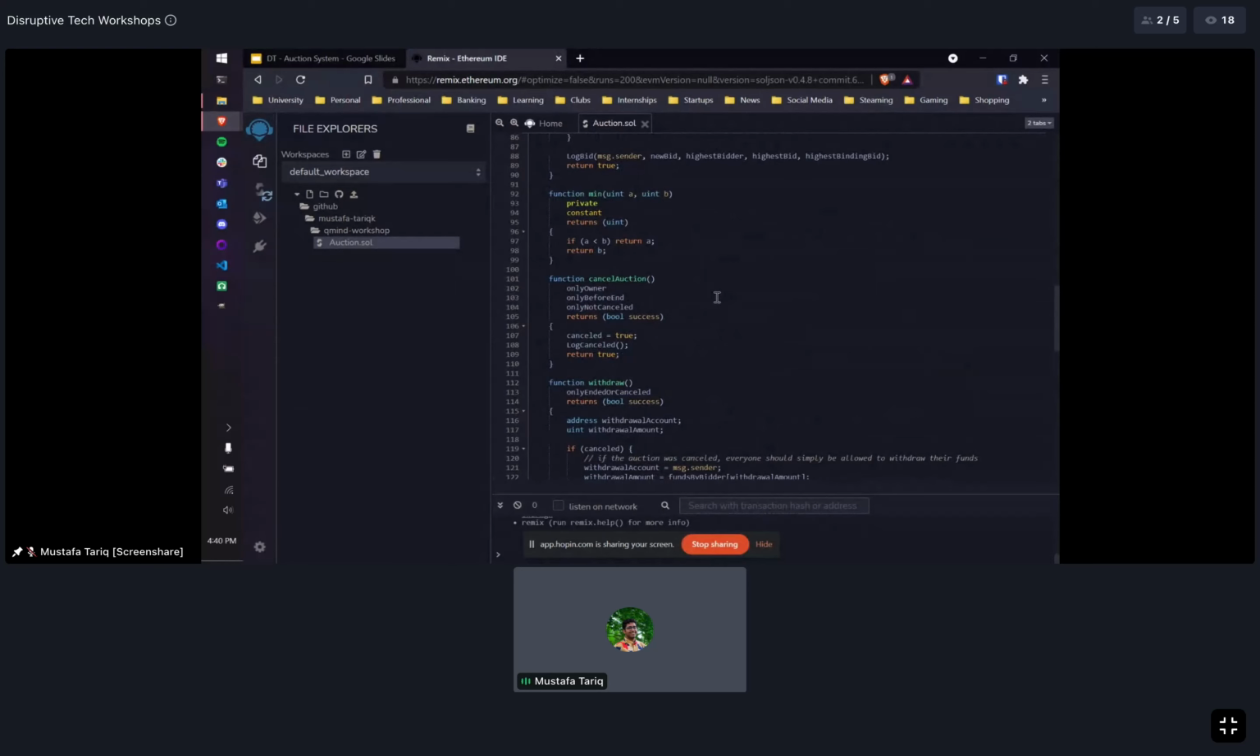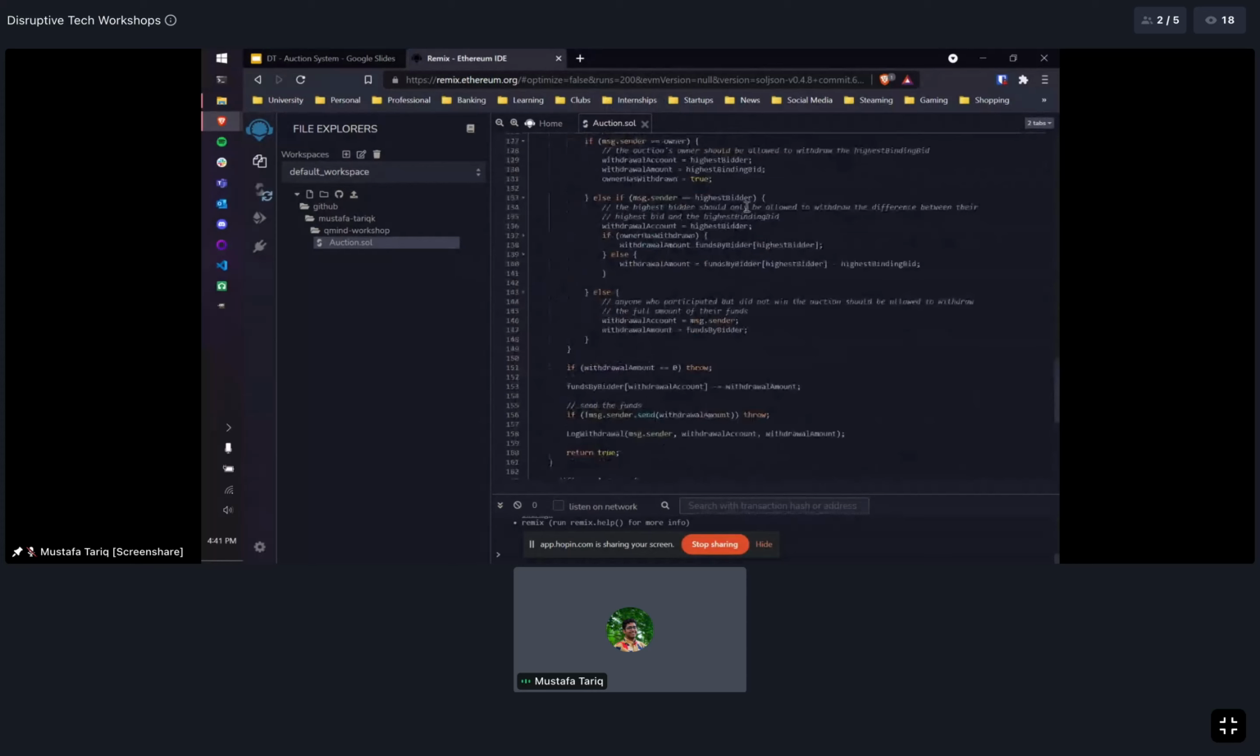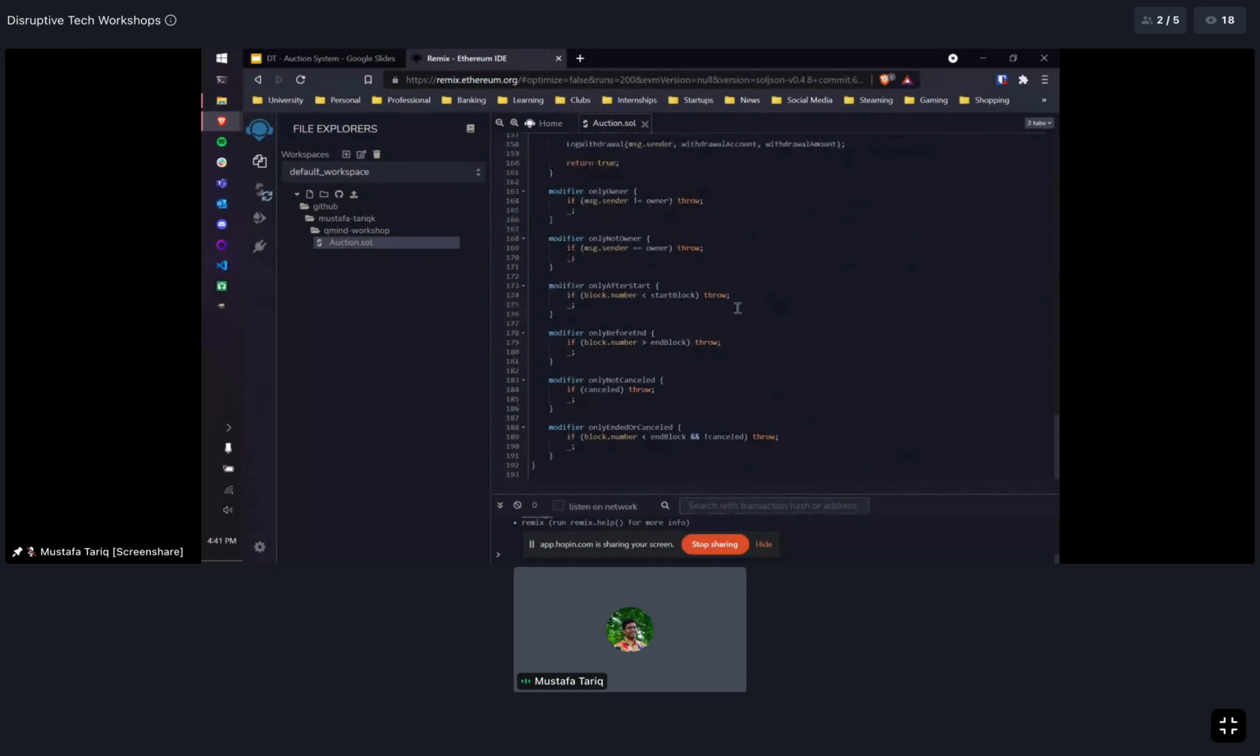Our canceling function is actually really simple. You can just set the canceled variable to true, log an event, and then return. And we've already handled the cases of everyone withdrawing their funds. So we've been able to reuse a lot of our functions here, a lot of these modifiers. That's the benefit of making your code reusable. You get to use it in multiple spots. That's pretty much it in terms of how it works out.